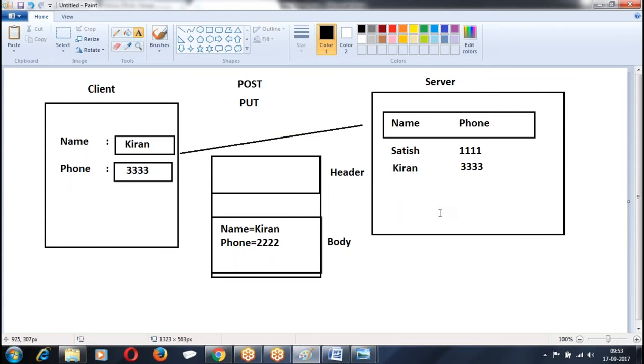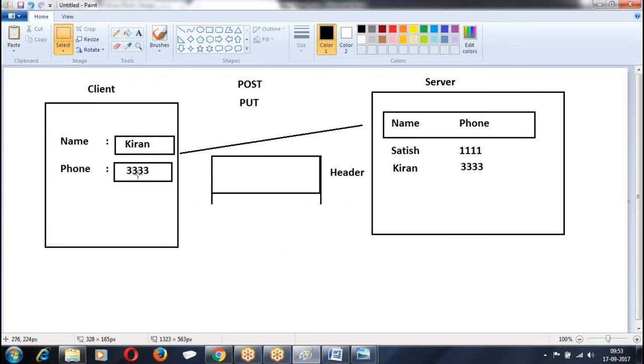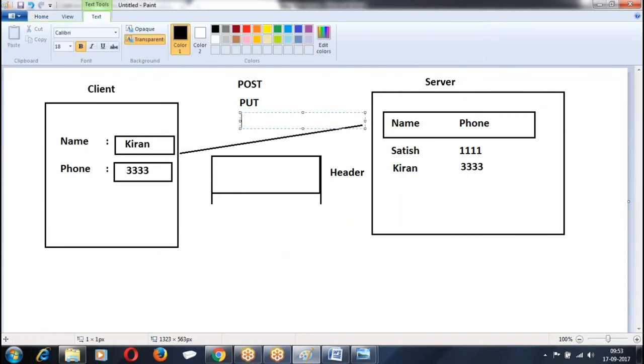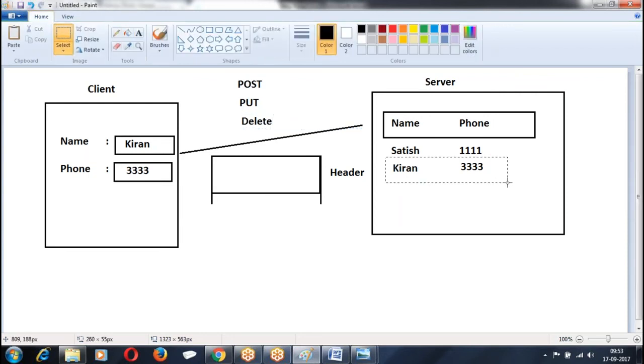PUT is to replace. Suppose I want to delete the data which is there in the server. If you want to delete the data which is there in the server, again what happens? Nobody, because you are not sending any data. You are trying to delete the data. When you say DELETE, it will delete the data from the server. So what do we have? GET, POST, PUT, DELETE.